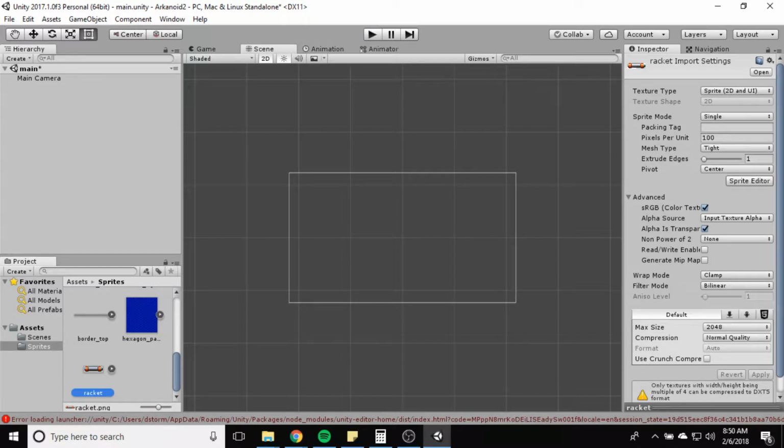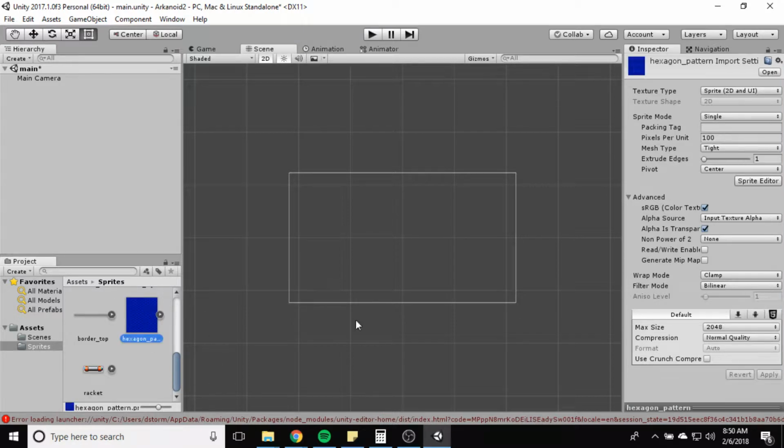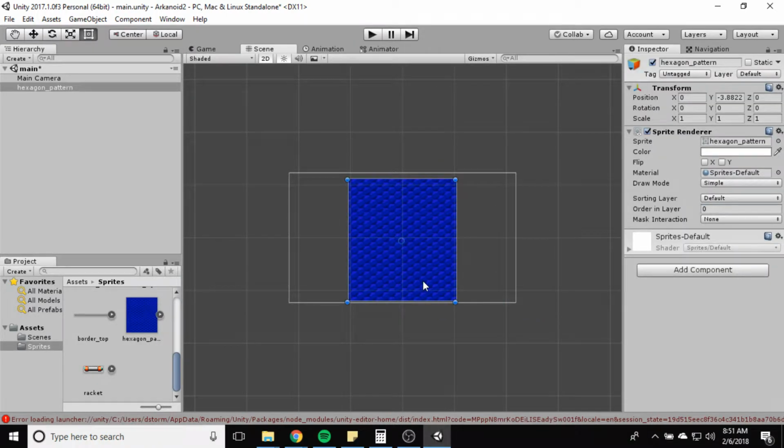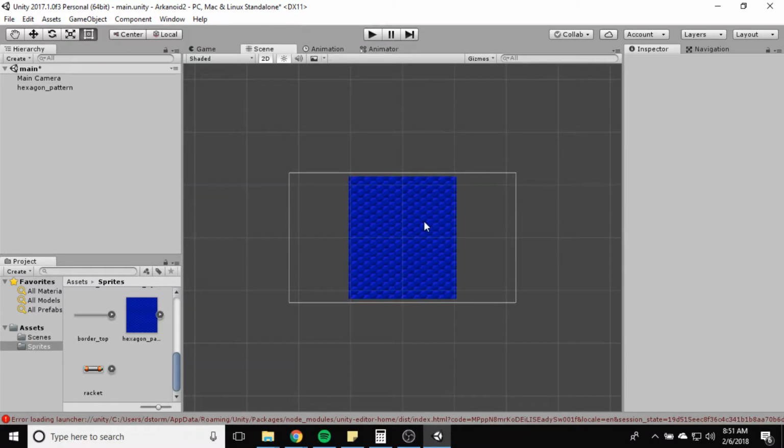All right, next, I want to make sure my hexagon background has the right pixels per unit. So remember, we're going to change it to 1 pixel per unit. I want to change the filter mode to point. I'm going to click apply. And then I can drag that out into the background. Now, notice that it's kind of not exactly in the middle. What I can do is go over here to the transform property, make sure that it's zeroed out completely. So 0, 0, 0. Perfect. So now it's directly in the center of my game.